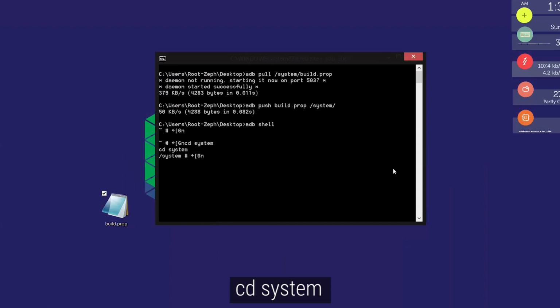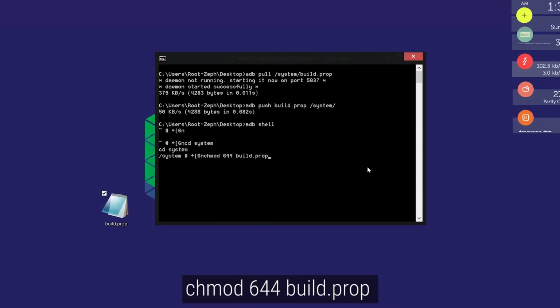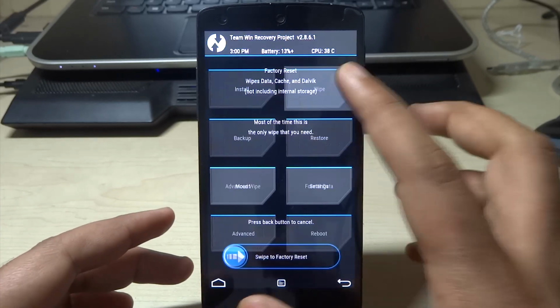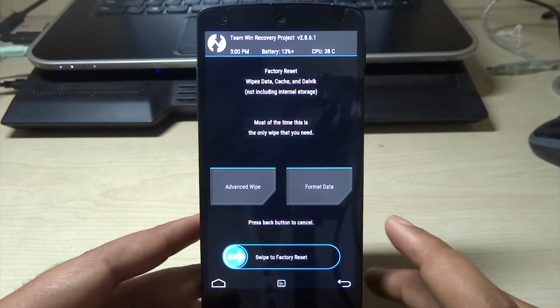Now we are in the system directory. What we need to do now is change the permissions for the file that we pushed to 644. So write chmod 644 build.prop. And once that is done, your work is done here.